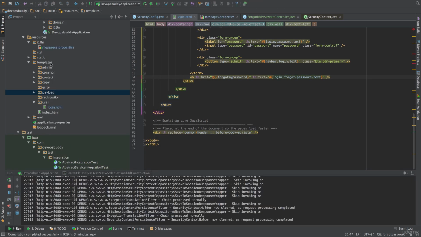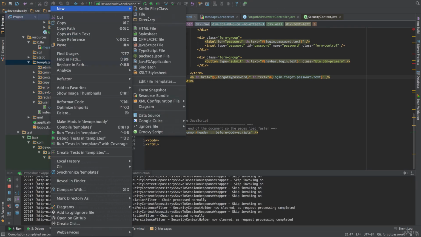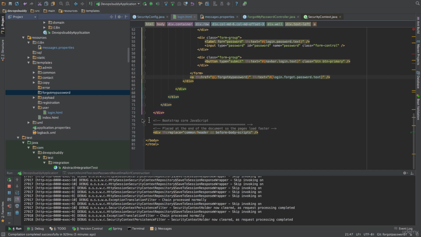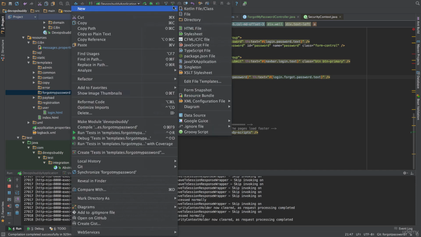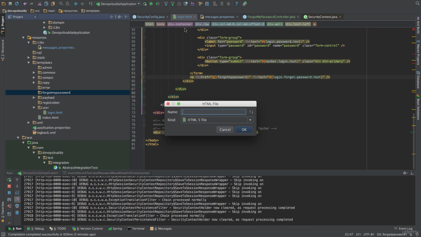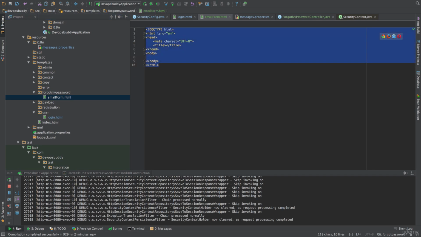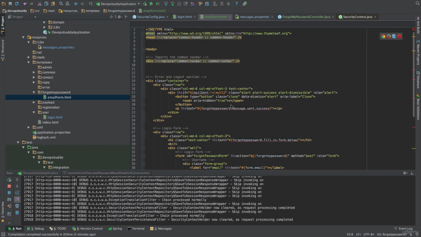Now, we will create a new folder named forgotmypassword under the src/main/resources/templates folder, and here we will place all pages related to the Forgot My Password journey. We can right-click on this folder and create a new HTML file and name it emailform.html. I'm going to copy the code that I've prepared for this lecture, and then I'll talk you through it. Feel free to pause the video and implement what you see on the screen.